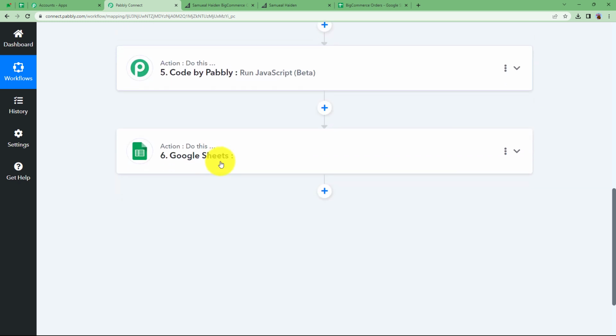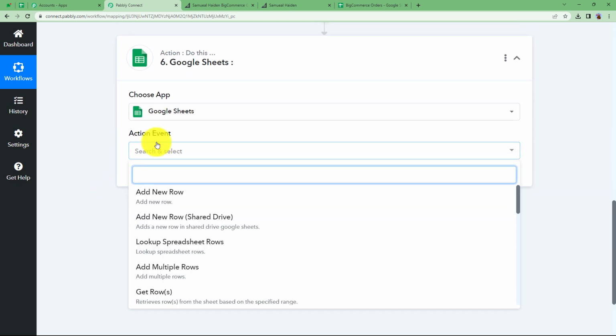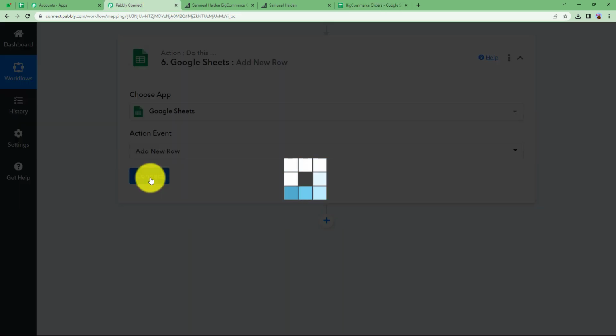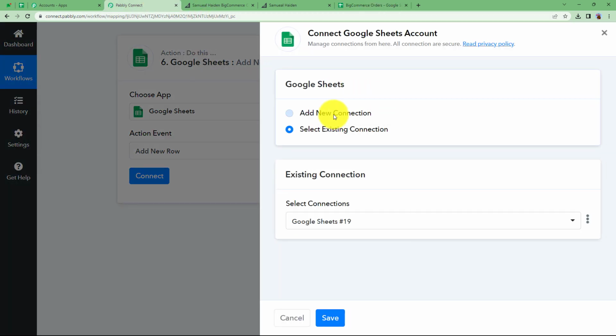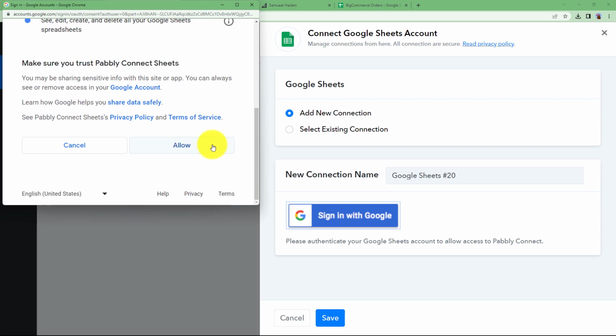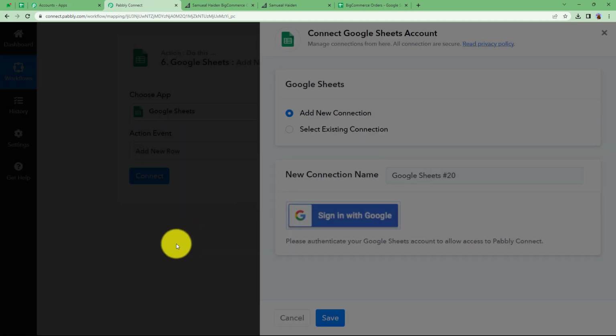So now close this module and we will proceed towards the last step of our application or workflow. Action event will be add new row because we have it over here. The columns are already created. We just have to add new rows over here. So click on connect, connect your Google Sheet to Pabbly Connect, add new connection, and since Google Sheets is a Google application, sign in with your account. Choose your account and click on allow. And the accounts are connected.